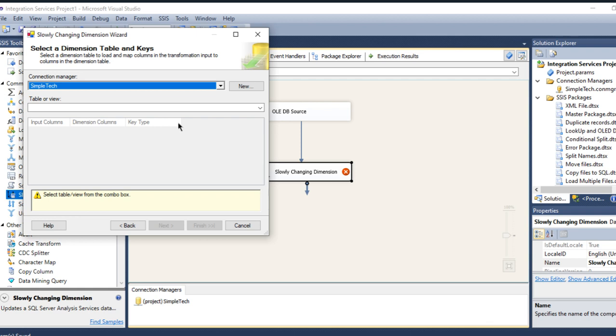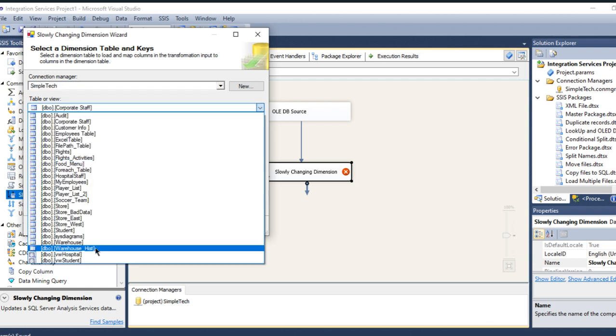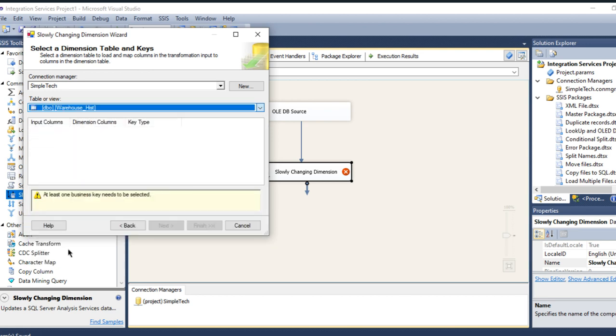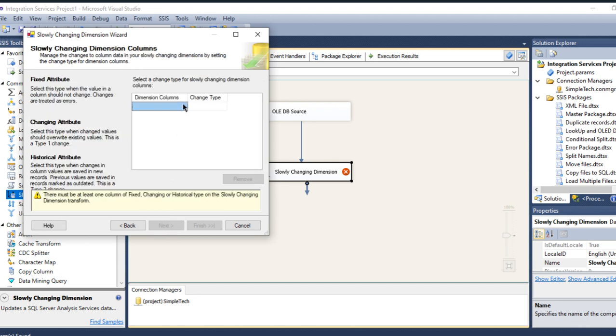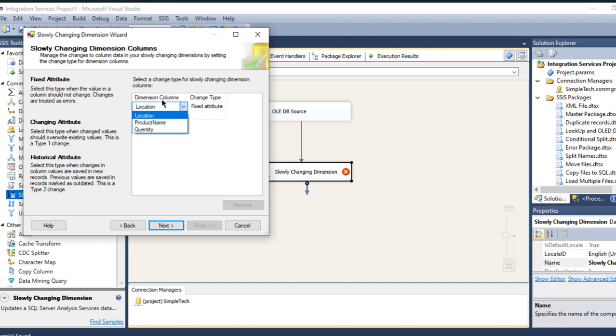Here is where you select the second table, the table that you use as a backup or as a historical table, which I have here as warehouse hist. And you have to select the common column between the first table and the second table. What I have here is the product ID, and this is used as the business key type. Press next.